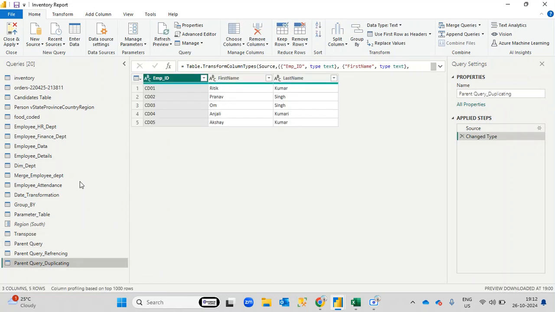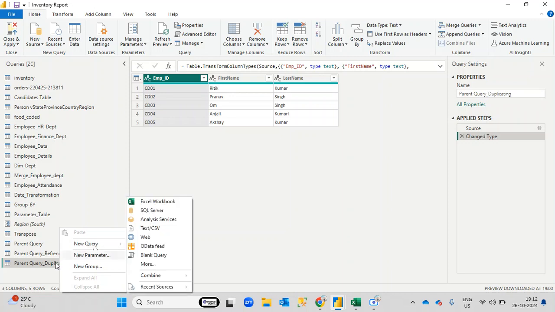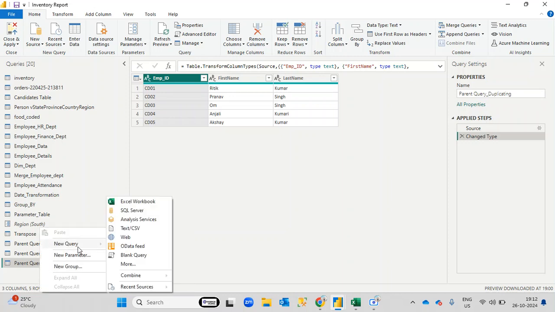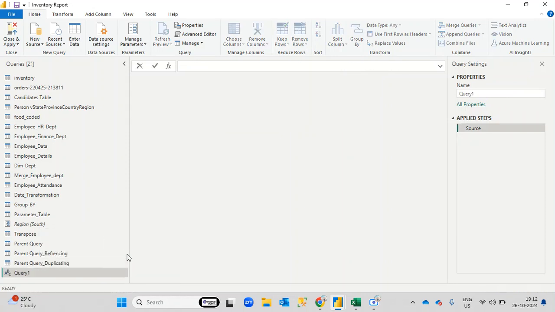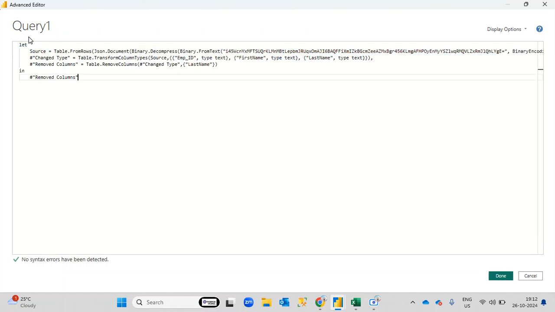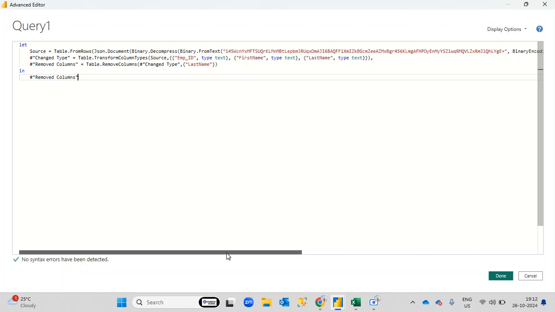You go here and create a blank query. I will go into new query. I will right click at empty space, new query. I will have a blank query. Here is the blank query. I will click on blank query. This is my blank query. I will go to advanced editor and paste everything.